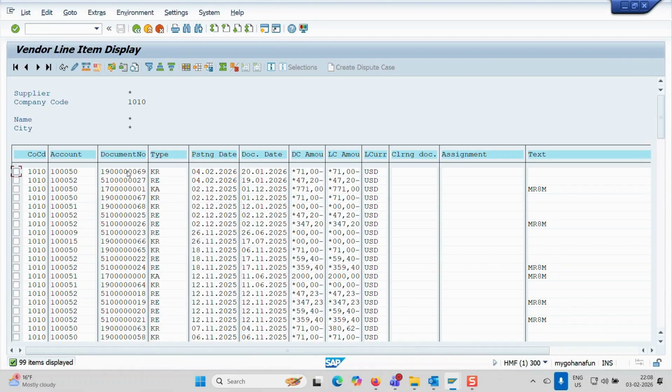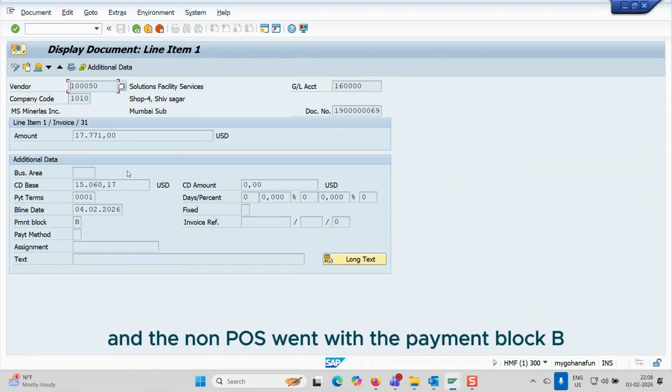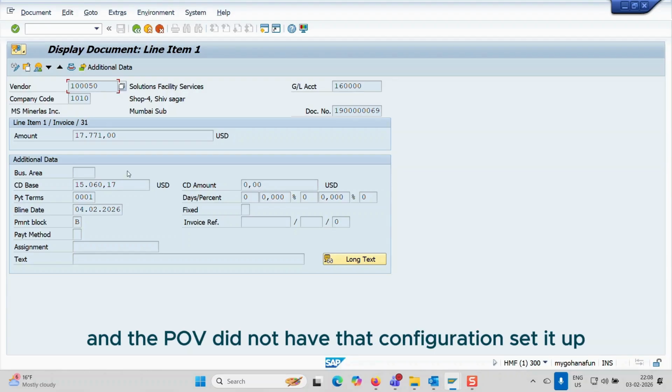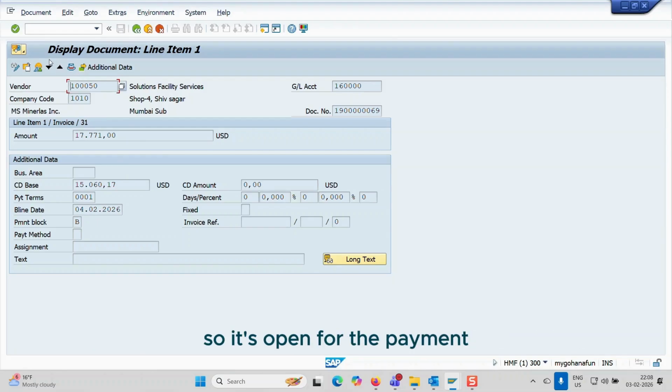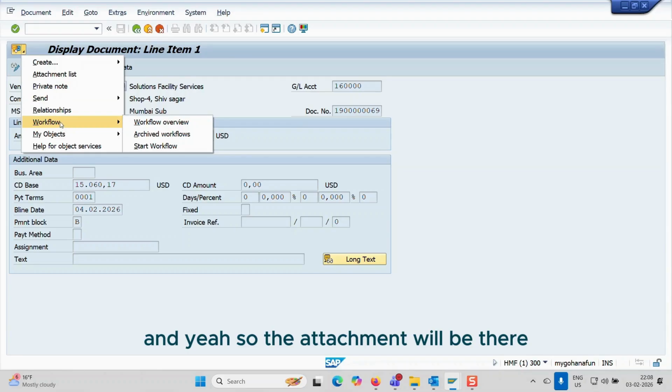Yep. Next. And the non-PO went with the payment block B. And for the PO, we did not have that configuration set up, so it's open for the payment. Okay. And yeah, the attachment will be there and we can see the workflow too.